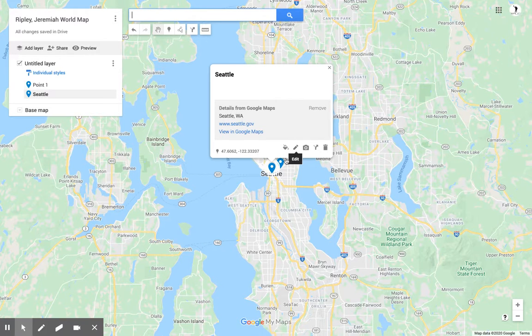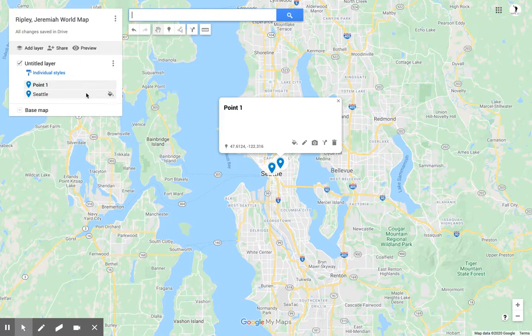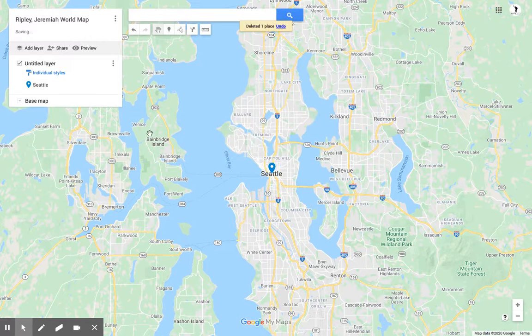All right, so let me delete this one. If you ever need to delete a pin, you can click on them here, so it's easier than finding them on the map, and you just hit the trash can. So there it's named Seattle.